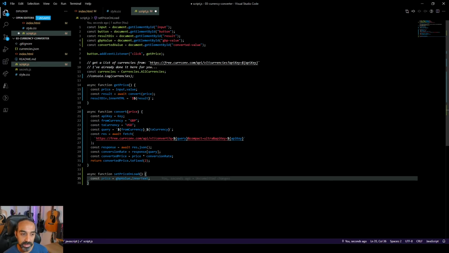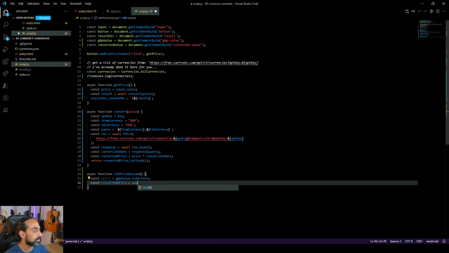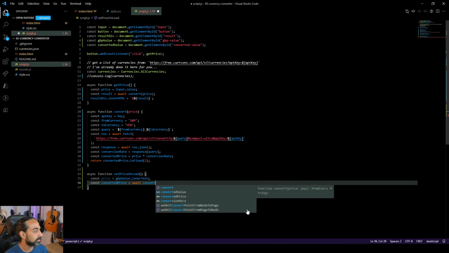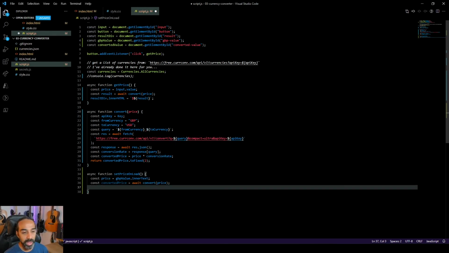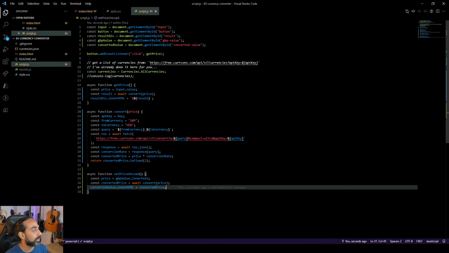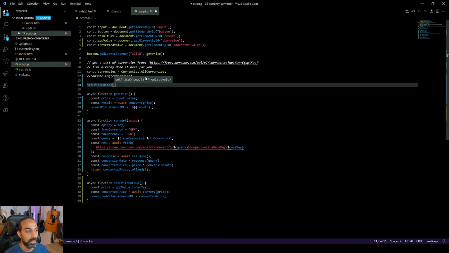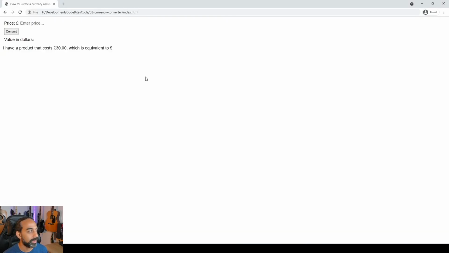So now I've got my price, I just go get my converted price. And finally, I'm going to set the inner HTML of the converted value to this converted price. Finally, I need to call this when the page loads. So we'll just call that function here when the page loads. We'll save that and that should do it.